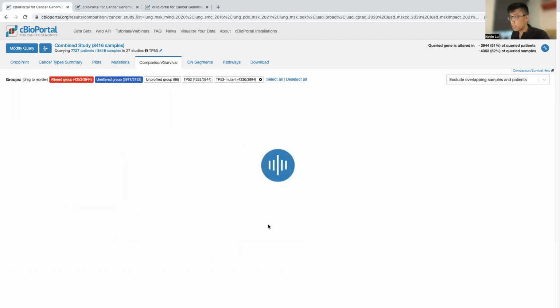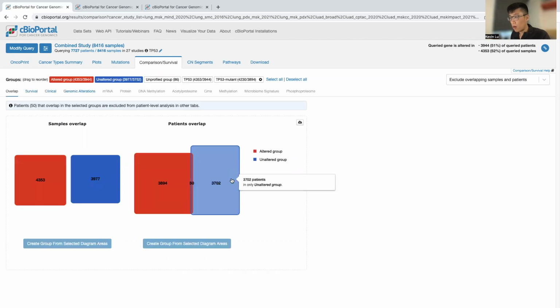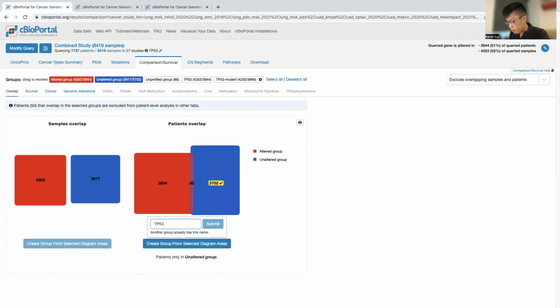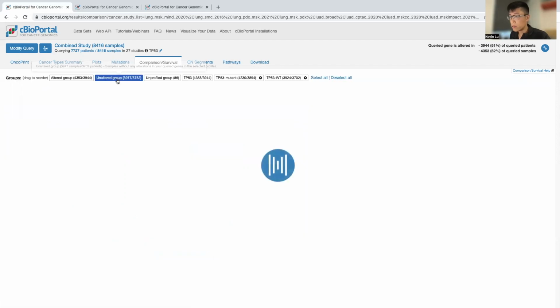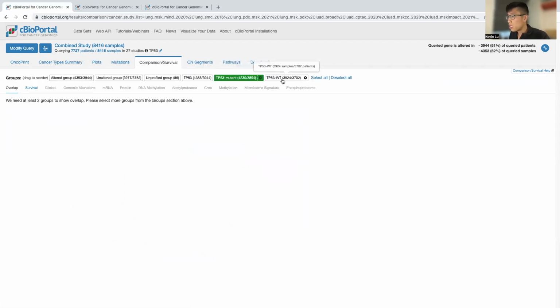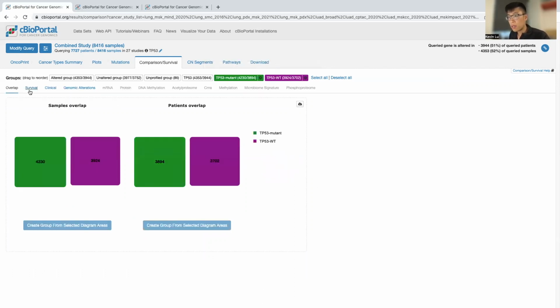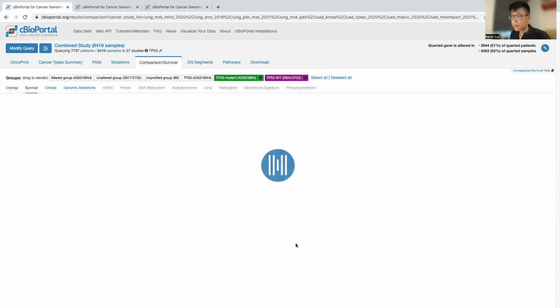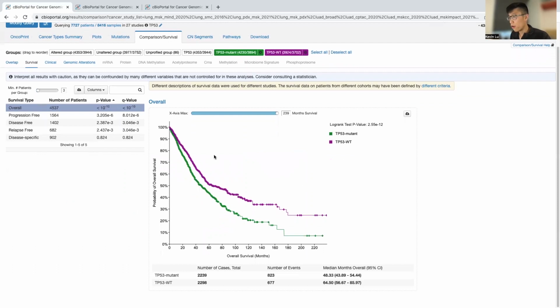Submit. We are going to do the same for the unaltered group. This group of patients is the wild type group, the WT for wild type. Submit. Okay, and we just deselect these two groups and select our mutant and wild type groups. Then we go over here and click on survival, and we create the KM curves for comparing TP53 wild type versus mutant.